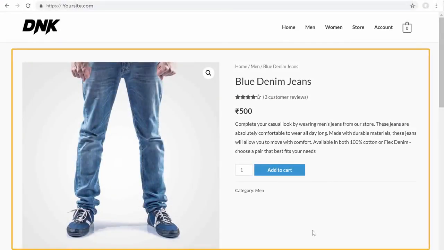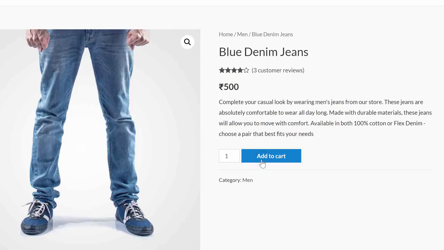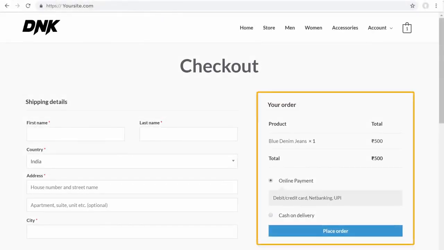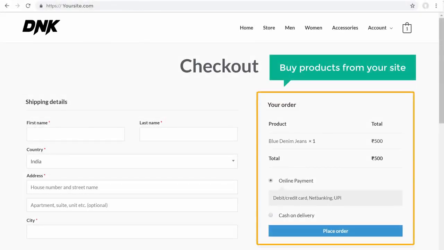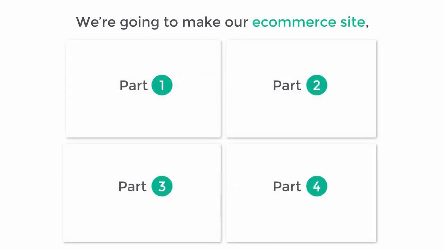And then we are going to create pages like these. And people will be able to add your products to their carts. And they'll be able to pay you through your website and buy products from your site. So let's get started. It's going to be very simple. We are going to make our e-commerce site in 4 parts.